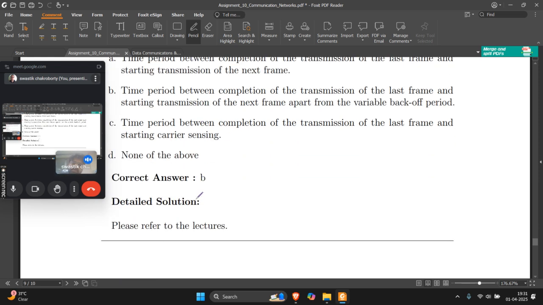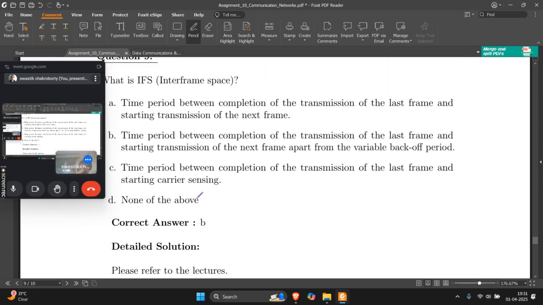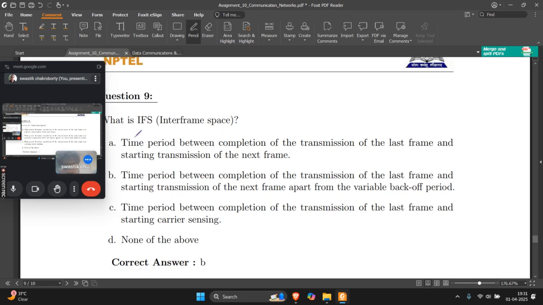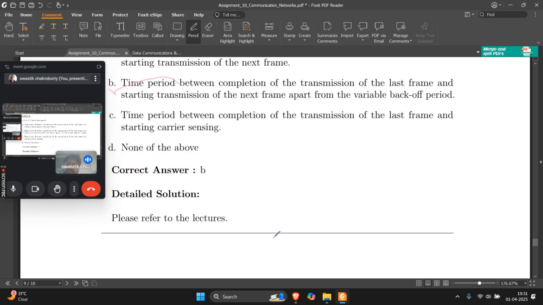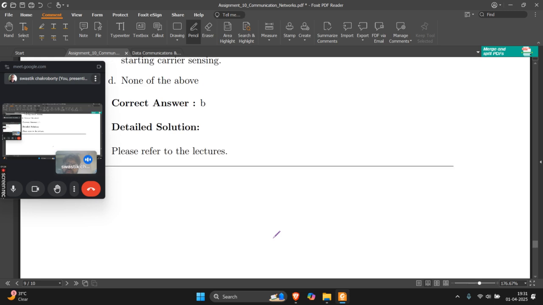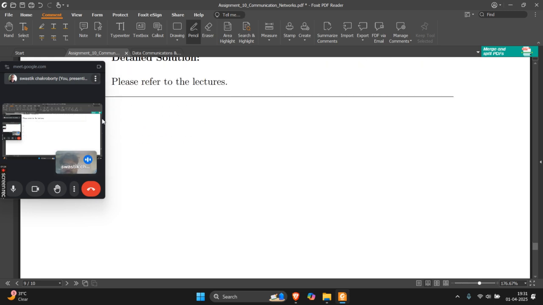So interframe space is basically the time between two frame transmissions, but you have to exclude the back off, because back off is something that you are deliberately doing. So interframe space is not that. In CSMA CA, the waiting time is made of two parts.